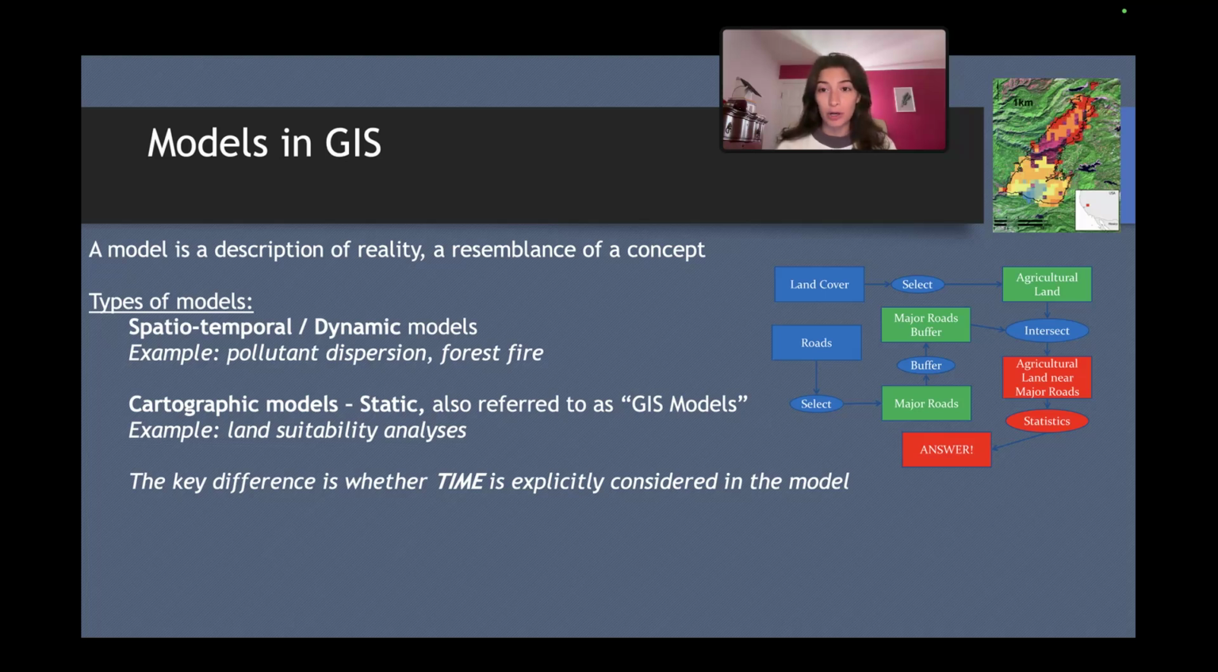There are multiple types of models. We have spatiotemporal or dynamic models, cartographic models, and the difference between the two of these explicitly is time. So in a spatiotemporal model, per the name, there is a time component to it. The examples we have here are pollutant dispersions and forest fires. Not only do they spread over space, but they also spread over time. Whereas a cartographic model is a static model. It is in one place in time. This is something like a land suitability analysis. These are also referred to as GIS models.